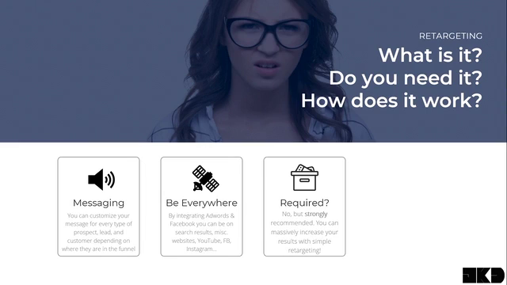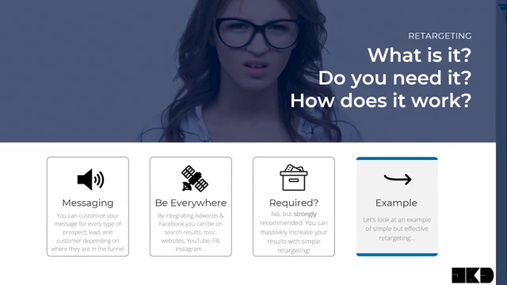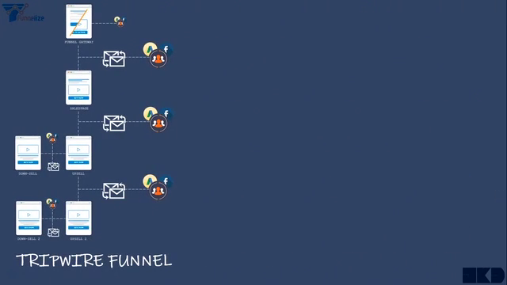Because honestly, you are able to massively increase your results, even with just very simple retargeting. So what we're going to do here is jump in and take a look at an example of simple but very effective retargeting. And remember, what I'm going to show you right here, you don't have to implement everything. Even just one of these little icons I'm going to go through with you will make a massive difference to what you're trying to do.